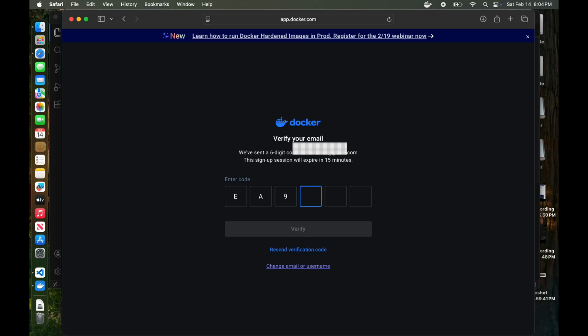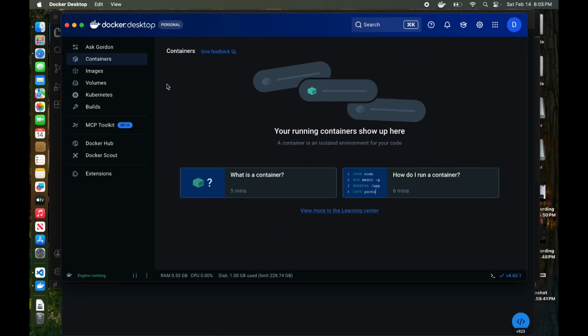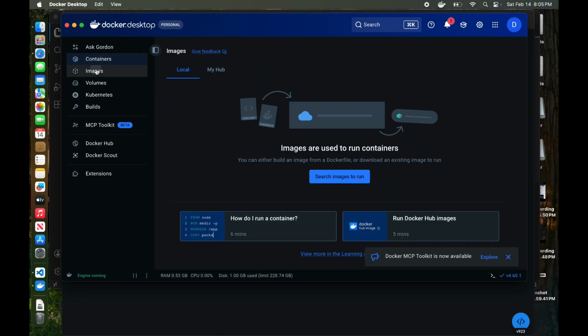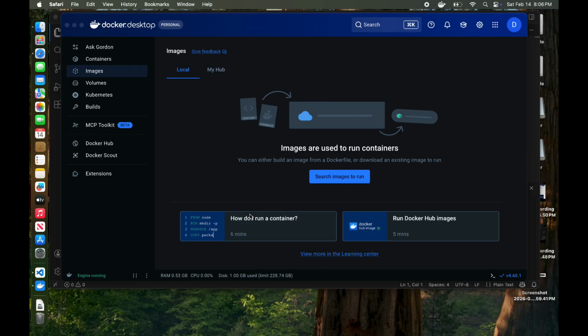At this point, Docker may ask us to verify our email account, which is part of the normal Docker Desktop setup process. After logging in, we can access the Docker Desktop interface. Here we can manage containers, images, volumes, and other Docker resources visually. Right now, we don't have any running containers yet because we haven't executed any Docker commands.